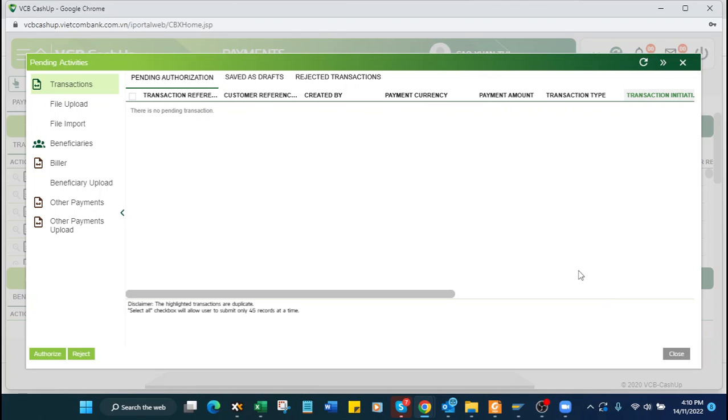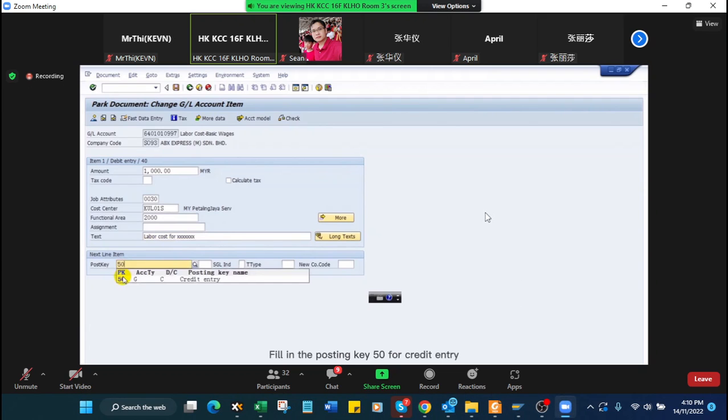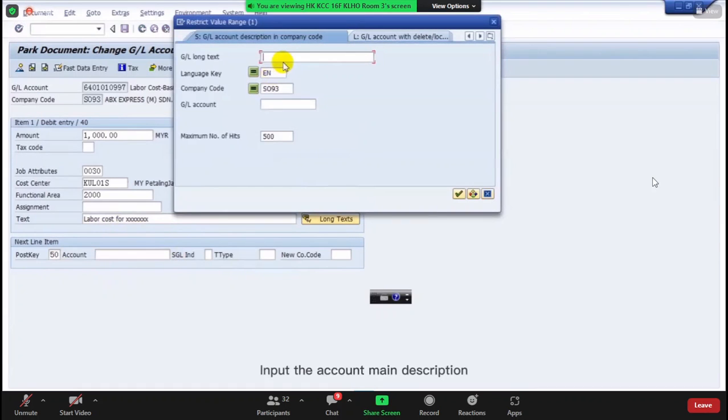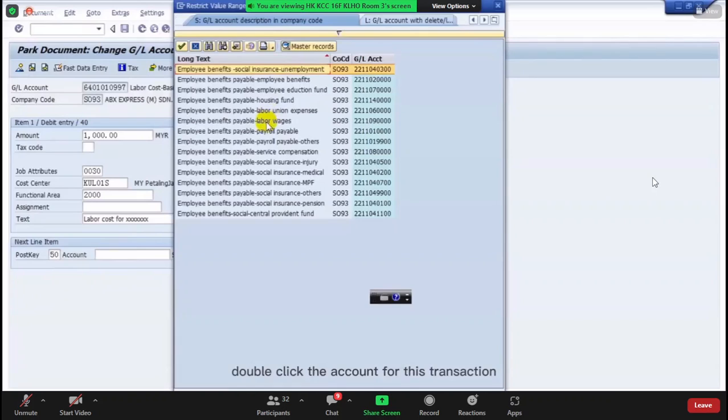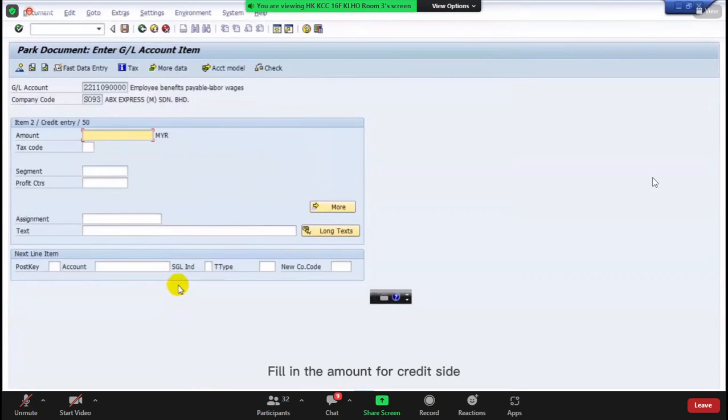Then we need to input the credit side for this double entry. Fill in posting key 50 for credit entry, and input the account, or click this icon for account selection. Input the account main description, such as employee asterisk. Press enter, and double-click the account for this transaction. Press enter to go to the next page. Fill in the amount for the credit side, and fill in the line description in the text here.